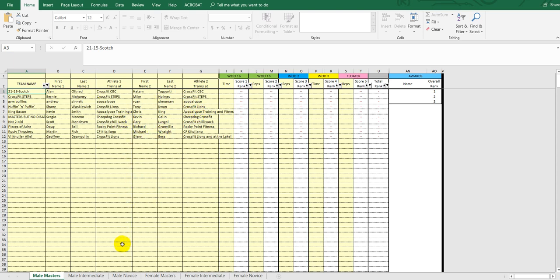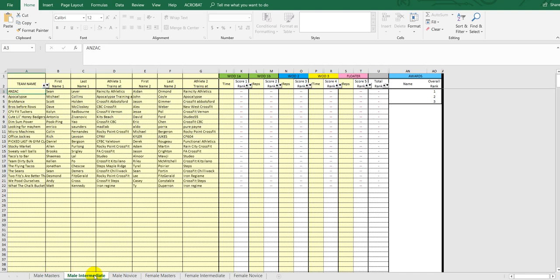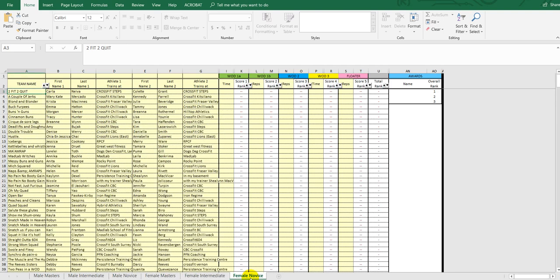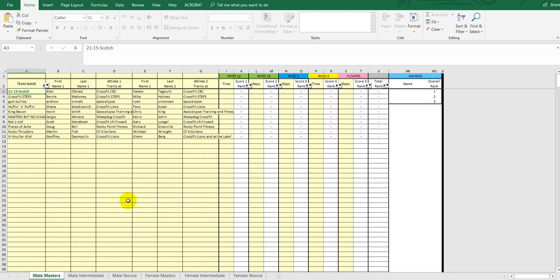So on our sheet, there are 6 tabs. I'm looking at the male masters right now, but there's male intermediate, male novice, female masters, female intermediate, and female novice. And as you can see, various athletes have been pre-populated into these divisions, into these tabs on your Excel sheet. So that's where we start.